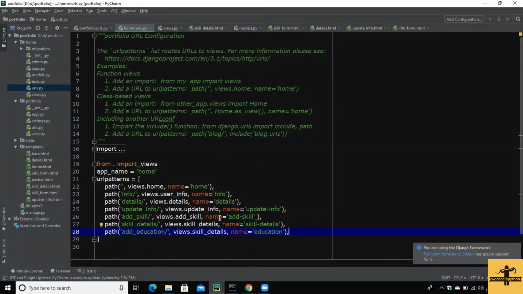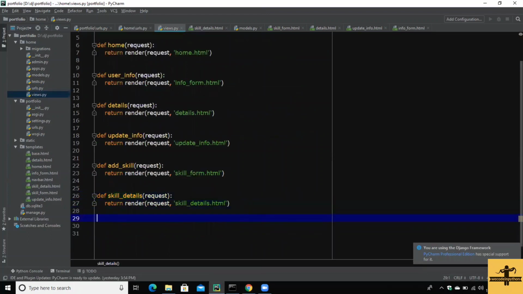Okay, we have not defined a view for the education, so we can write it as add education, or we can write it as add qualification. And now we need to create a function same as before. So copy this, paste it, template name add education, and the function name should be add education. Okay, we have not created any template file for education.